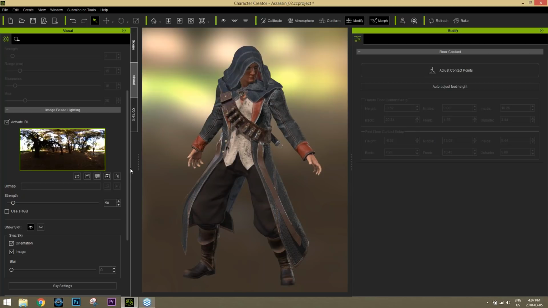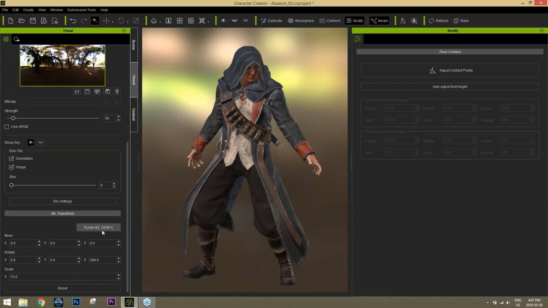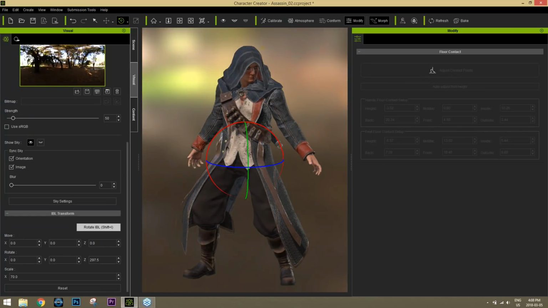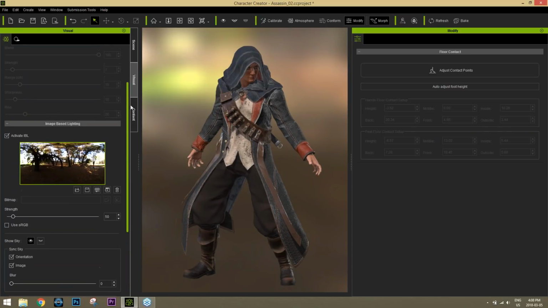And if we want to rotate that, we can go down here to Rotate IBL. You can also use the Shift-I hotkey, okay, and bring that little gizmo up here, and you can rotate your background like this. We'll talk a little bit more about that later on, but I just wanted to mention that. Okay, and yeah, so an IBL image-based lighting map is basically a map that kind of surrounds your character.